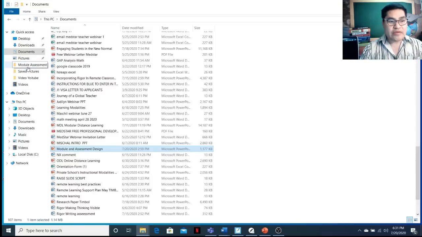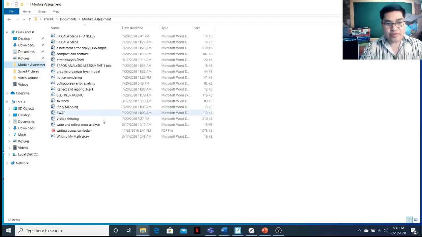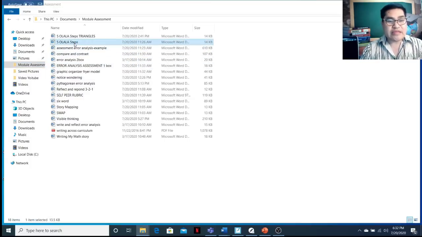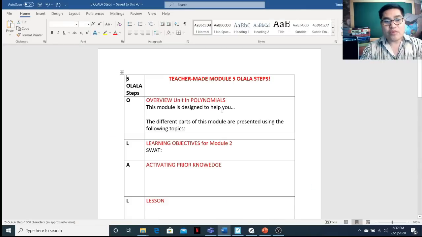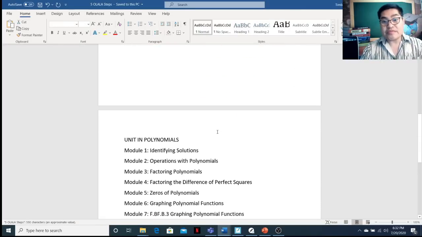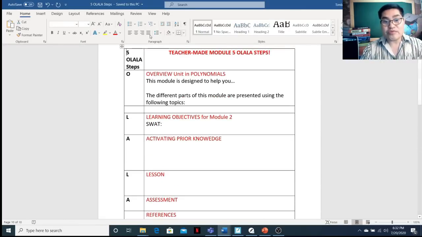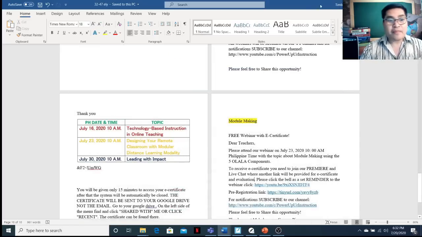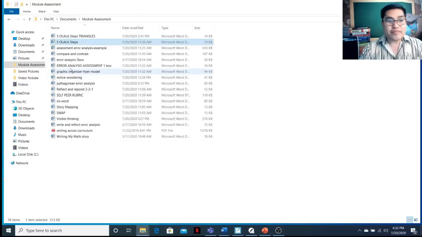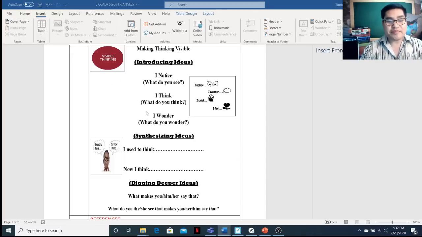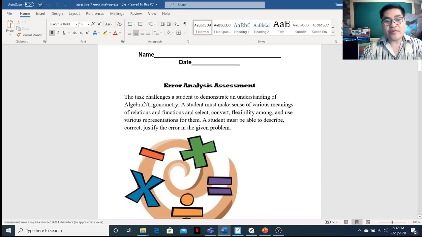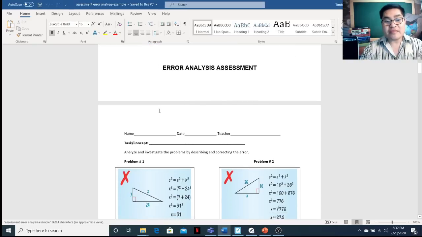So this one actually, module assessment, I shared all of its content in that link. Okay, so first, I shared this template, the 5 OLALA steps. Later on, we will use this when we create our module. So you have this on that drive. Next, I will also share the error analysis assessment.